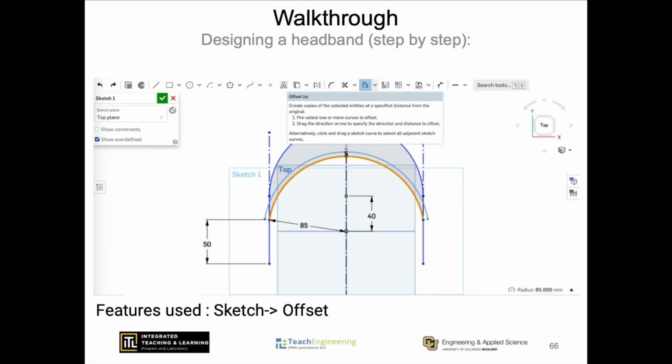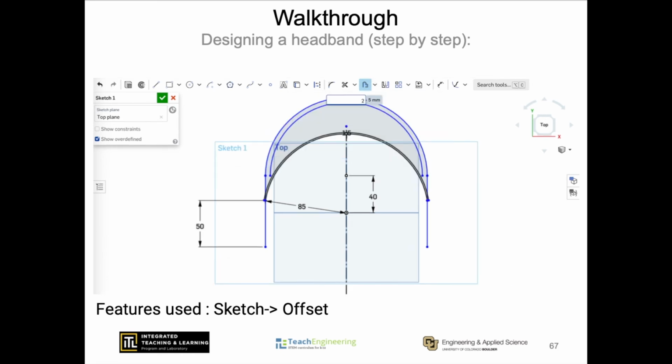Now we will offset the solid lines using the Offset feature. Select the arc, then Offset. Select the arrow to change the offset direction. Make the offset distance 1.5 millimeters for the lower arc. Now we will offset the upper arc. Delete the construction lines on the two sides. Select the upper arc, Offset, arrow pointing downwards, and then offset distance 2 millimeters.